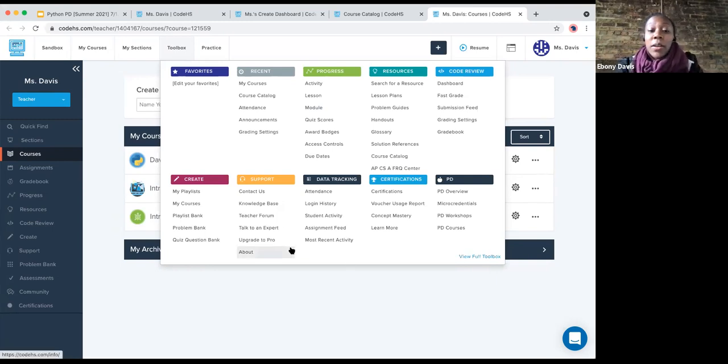The other very important tool that we have in this toolbox is our support. So I mentioned knowledge base. Our knowledge base is where we hold all of our help articles. So if you have any questions, you should search in the knowledge base because we do a very good job of writing articles that have videos and GIFs showing you how to do something.